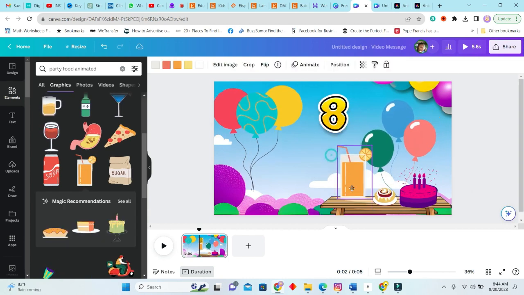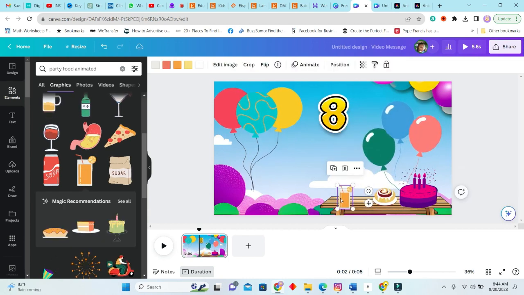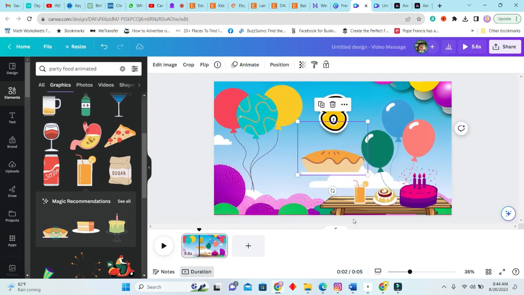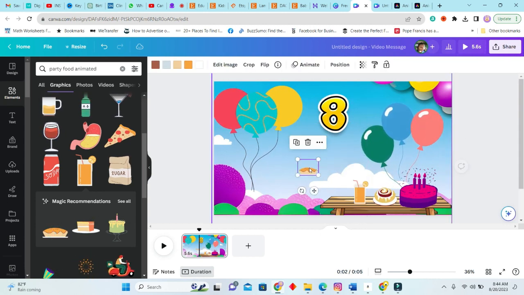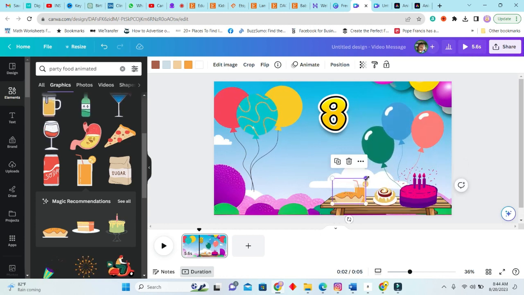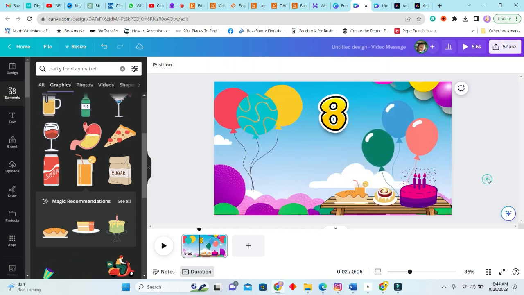Okay, so even though this is not moving, it's not animated, we can actually put this here, and we can actually put other items here. So everything, we don't have to only insert animated items. Okay, right, so this is looking like a party.